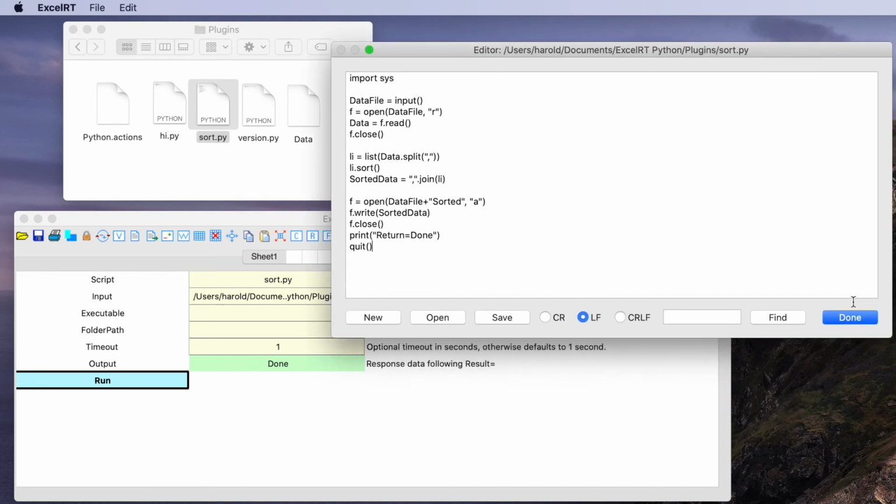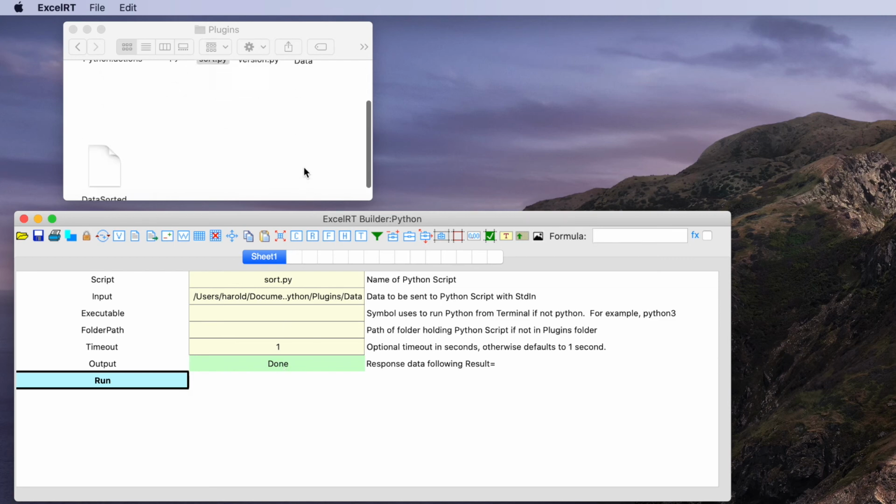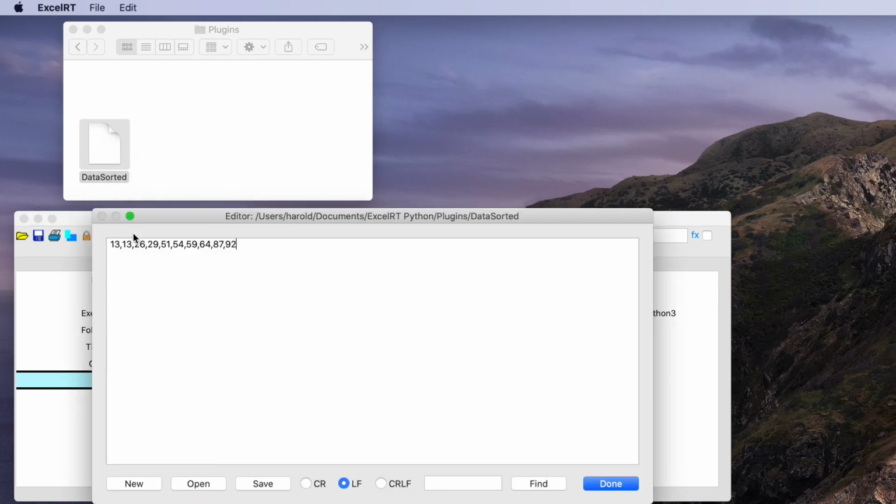So let's go ahead, and there's the name of our script. There's the path to the data file that we're going to process. We're going to click the Run button. We have done shown here. And if we look at the generated file, again, opening it into a text editor, we see we have the same list of numbers, except now they're sorted by our Python script.